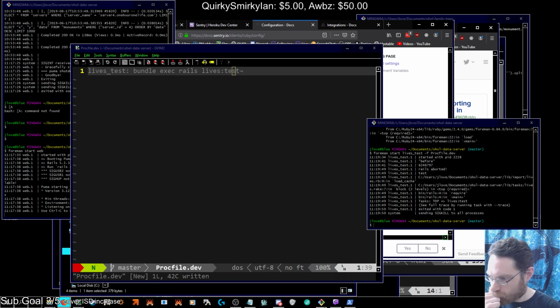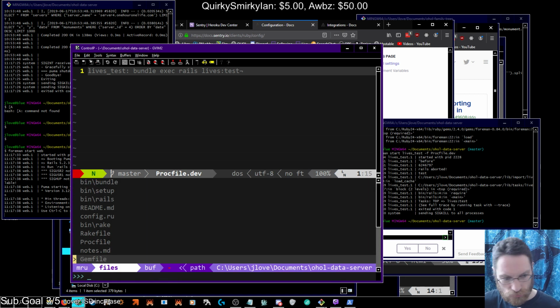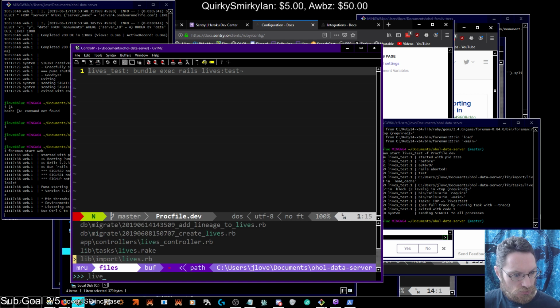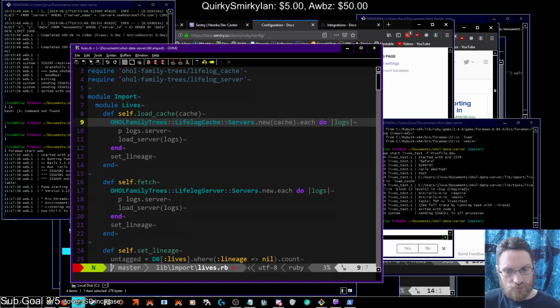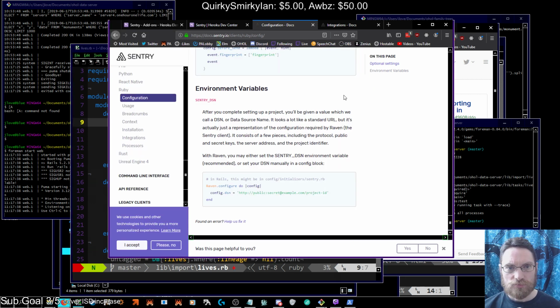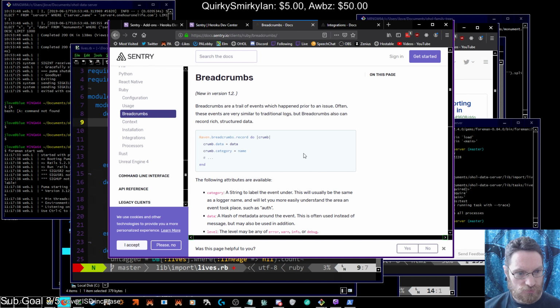Transaction. Lives.rake. Import lives. Breadcrumbs? A trail of events which happened prior to an issue. Traditional logs. .record, crumb.data.